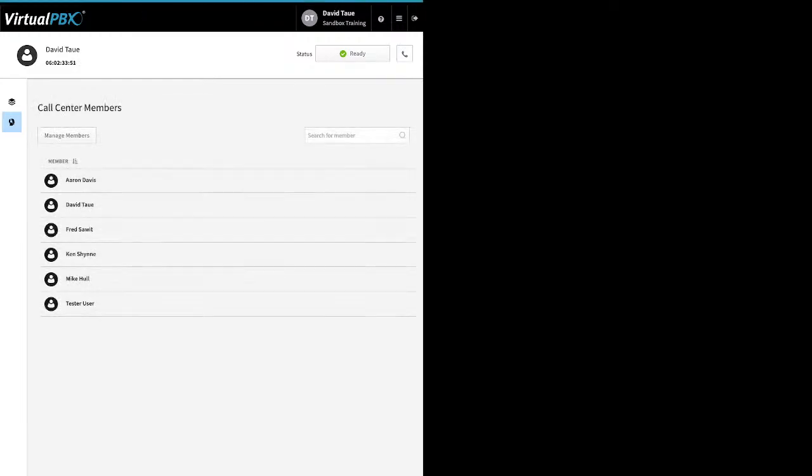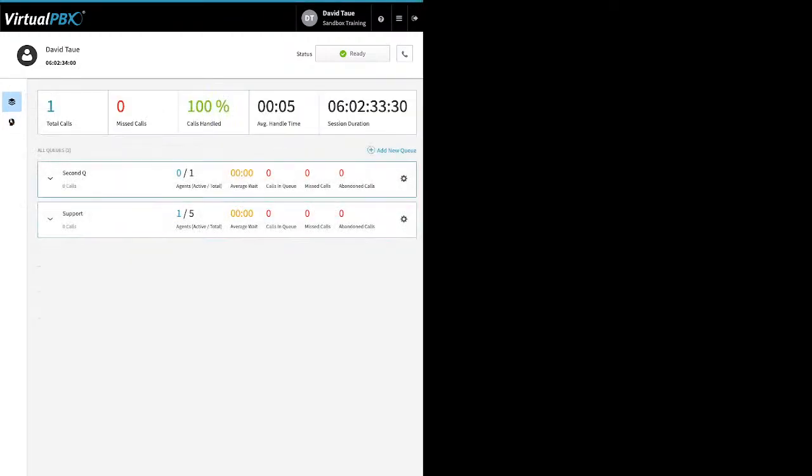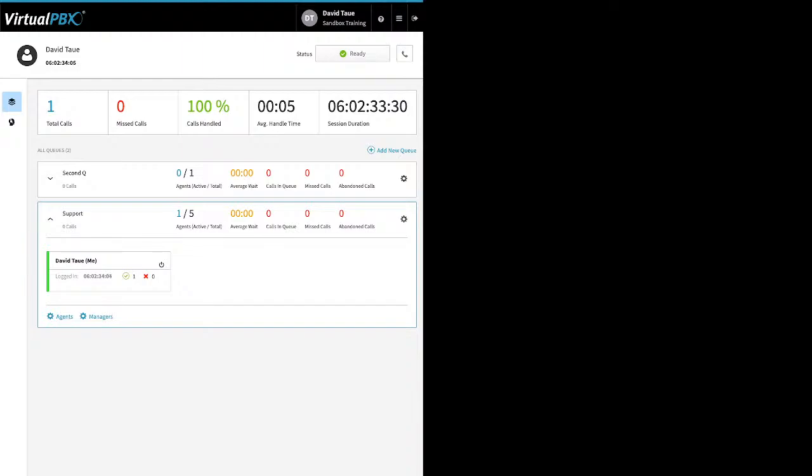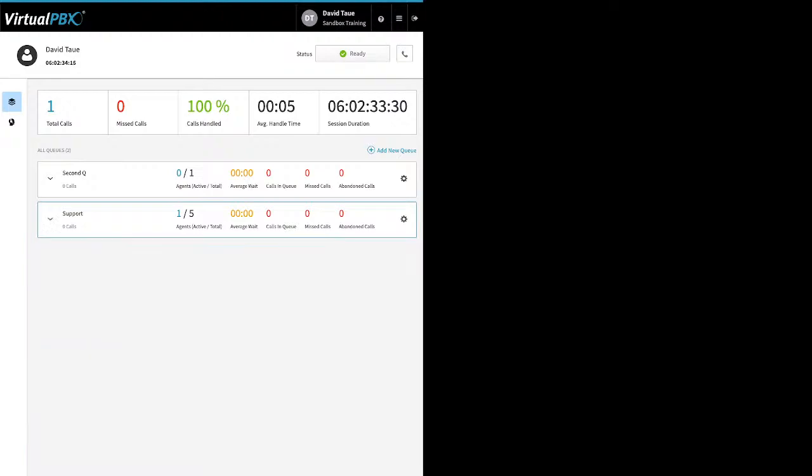If I go back to members list, right now Ken is listed here. Once you have members assigned, you can click on a queue here and click on agents. And I can click and drag to add the agent there. I would need to click save changes.